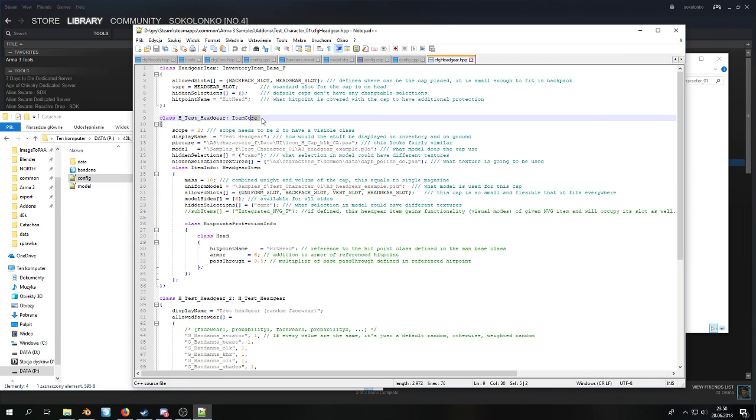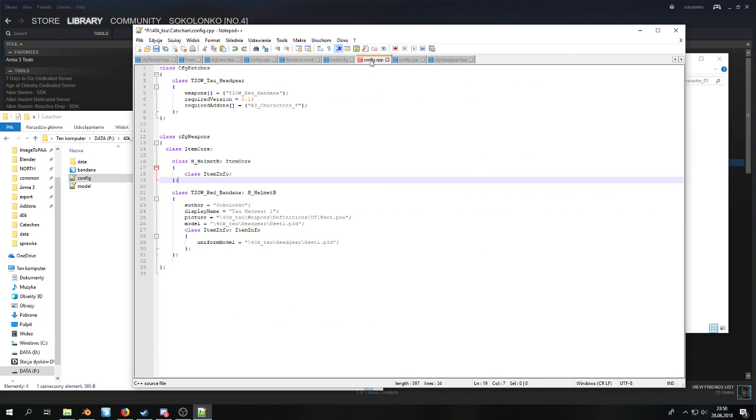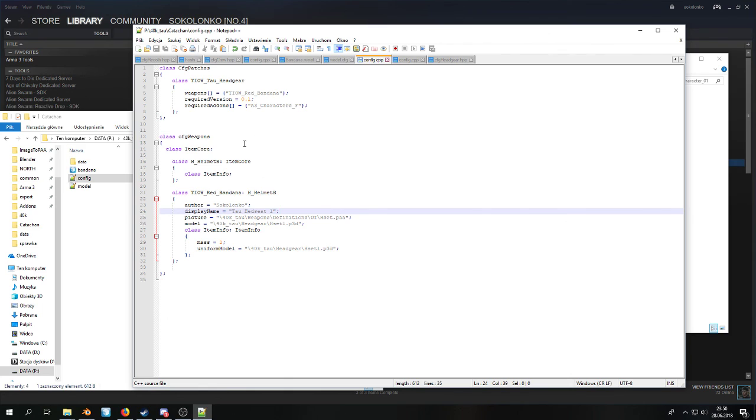It's important to take a look. This is a headgear which is inheriting from item core, alright. And then in class item info, right here you set up the mass and you're done. Let's give it a low mass, like 2. But anyway, let's get back here. I started talking about you leave those things.